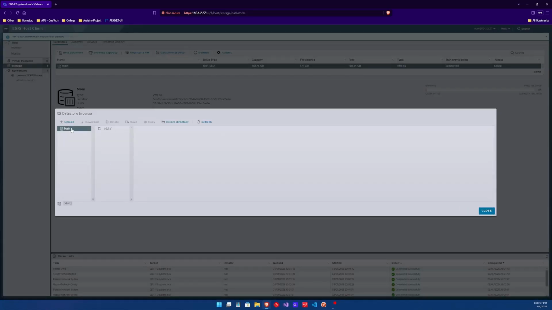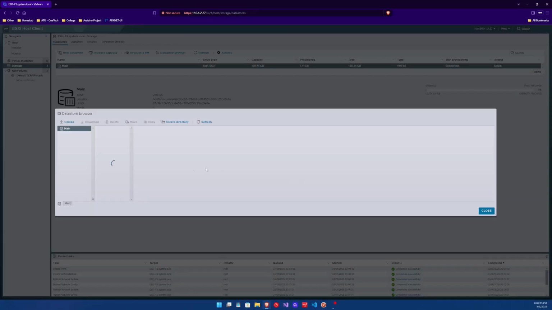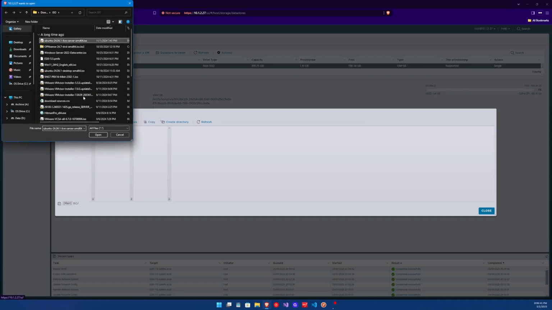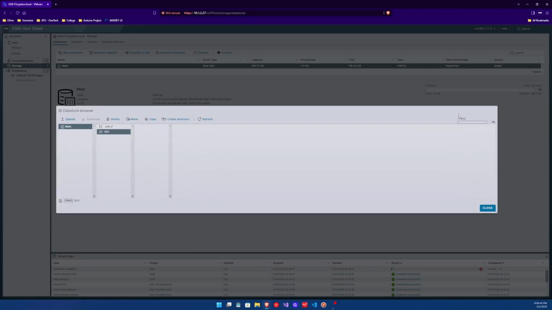You can browse it. As you can see, there's nothing in there. Go ahead and create a directory. And we're just going to call it ISO. So this is where we're going to store all of our ISO images. And we're going to go ahead and upload an ISO. So I'm going to do my Linux server. As you can tell, right here on the right side, it is currently uploading the file. And I'll get back with you once it's done uploading.